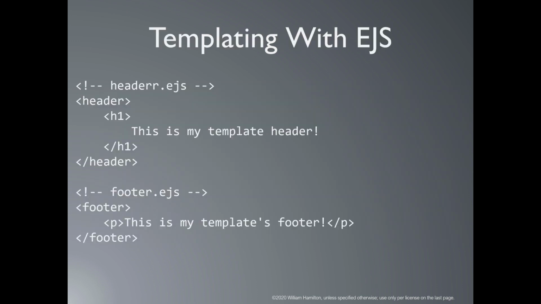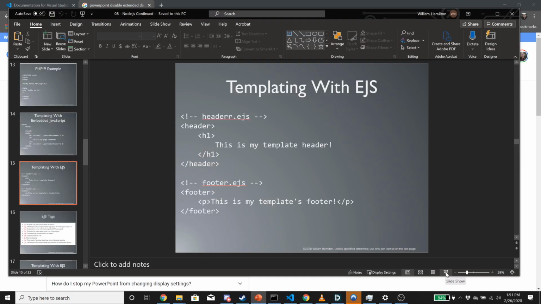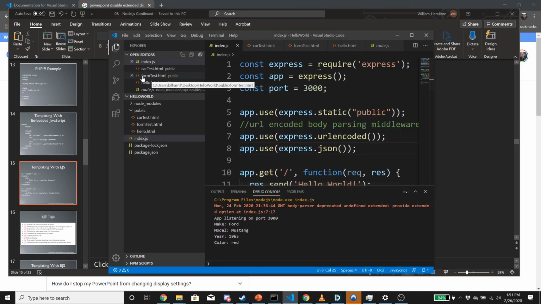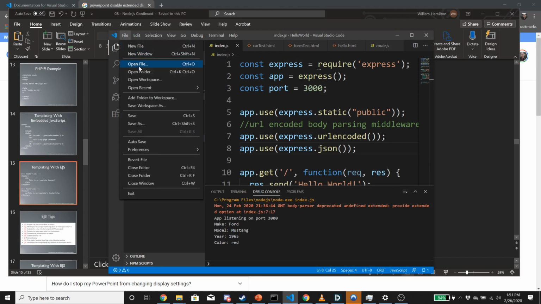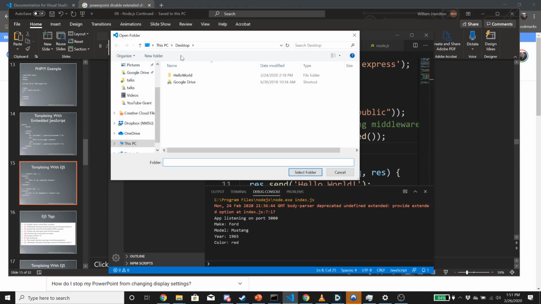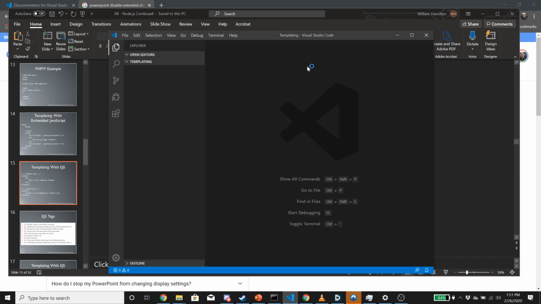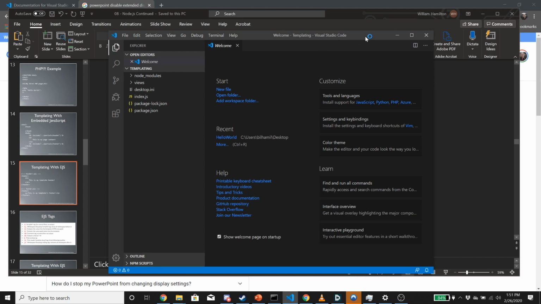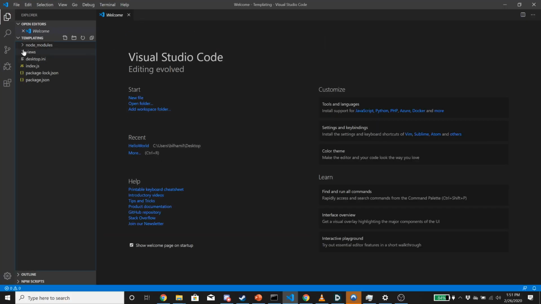Let's see. Do I actually have an example of that part? I think I do. So this is from before. Open folder. All right.